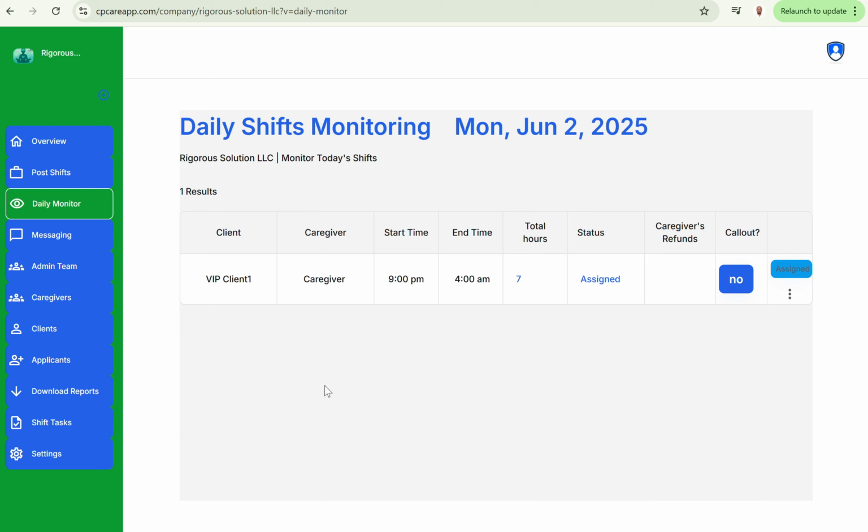You have the total number of shifts for that particular day that will pop up right here. So let's say you have 7 shifts for that Monday. All of them are going to populate right here. You will see them on this tab for that particular day. So this is your go-to day for a scheduler.